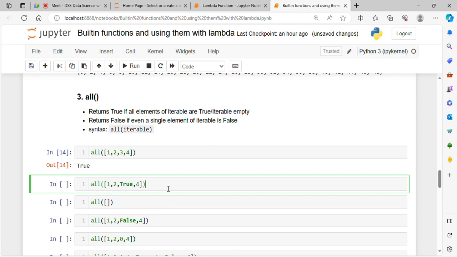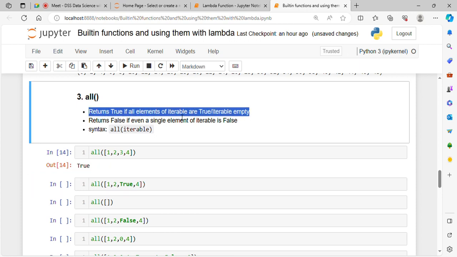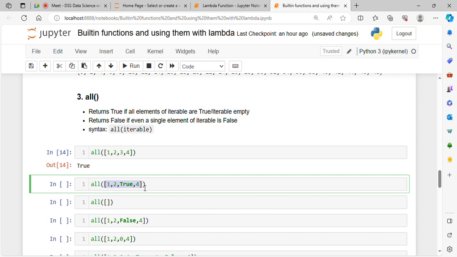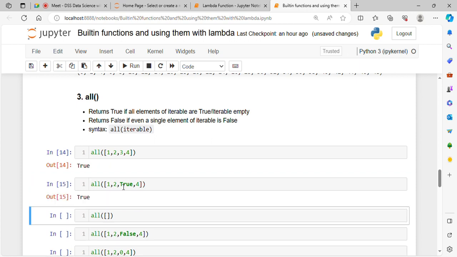Others, Pooja, Vaishnavi, true or false? See, just remember this logic. Returns true if all elements are true or the iterable is empty. Now here, is the iterable empty? No. Then second, are all elements true? Yes. Then what will it return? True. That's it. Understood?